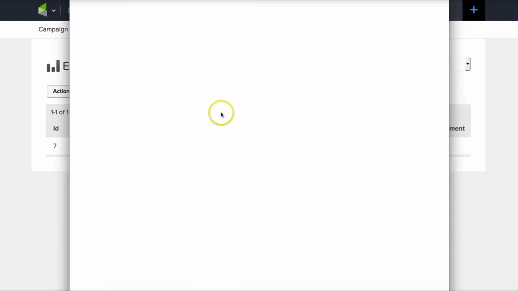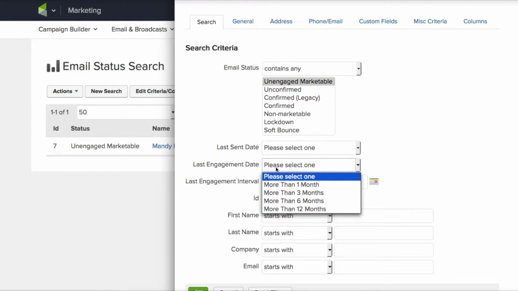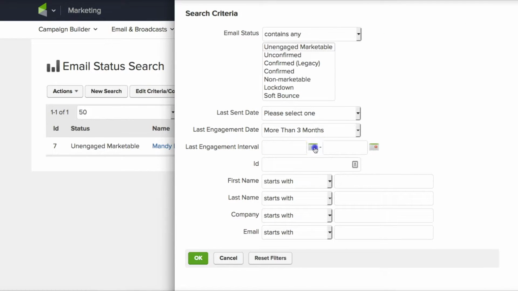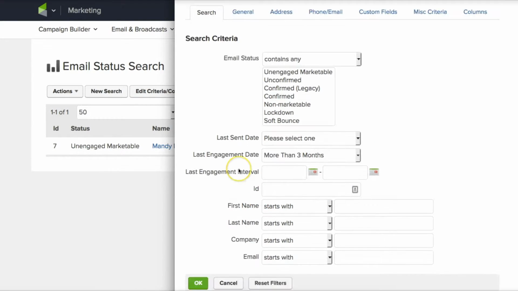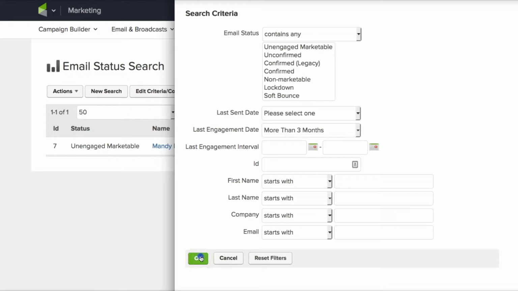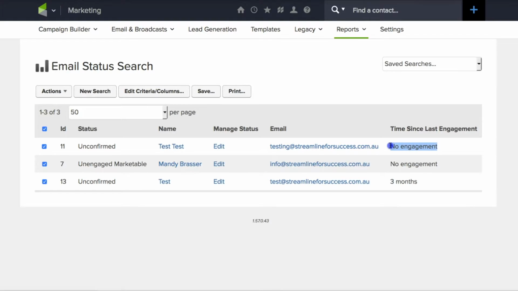Let's look at this criteria again and some other items we can look at. Last engagement date: we could look at who's been more than 3 months, more than a month, whatever criteria you want to use to work out who to focus on. Last engagement interval: you could also look at dates here, whatever you think might be relevant. So let's go with more than 3 months. Who hasn't engaged for more than 3 months? Obviously this brings up everyone on our list, because these contacts had no engagement, and this one had 3 months as well.